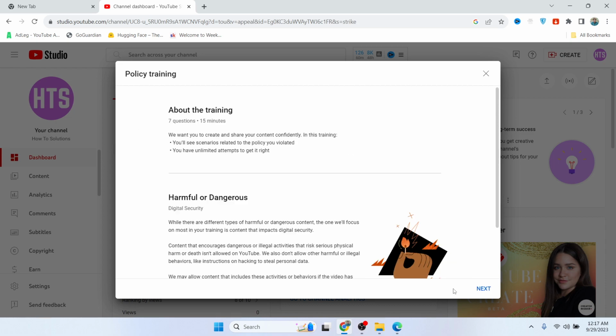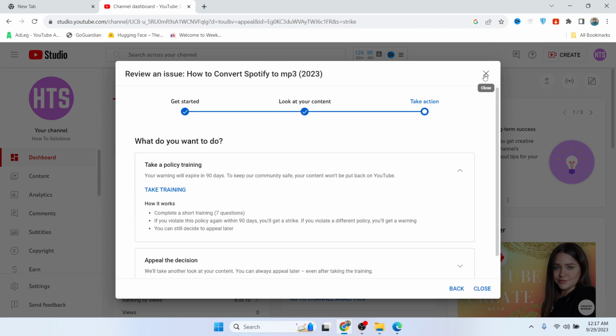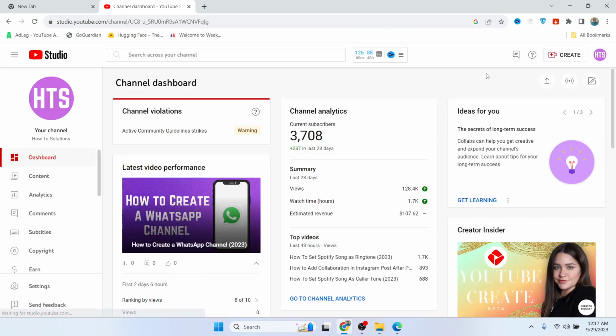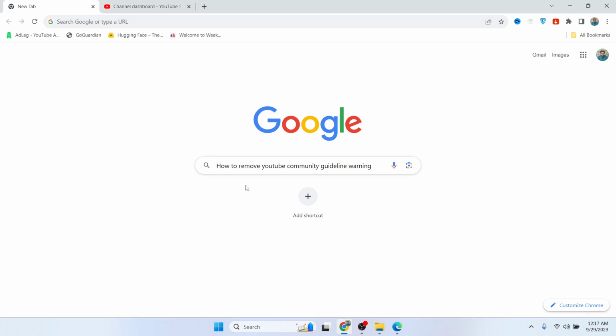And once you complete those steps, you simply need to click on submit, and after that your community guideline warning will be removed from your YouTube channel. So this is the process by which you can remove your YouTube community guideline warning.